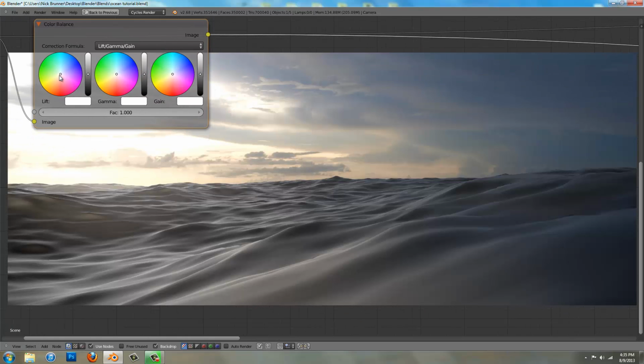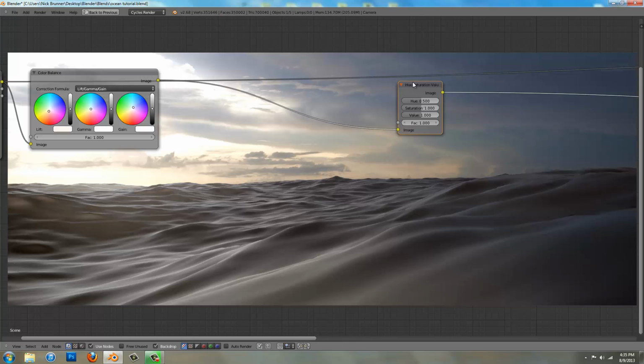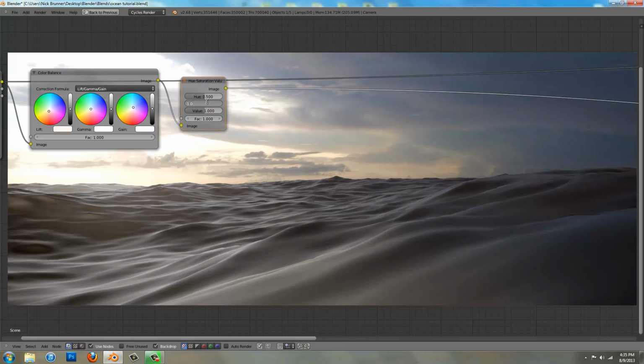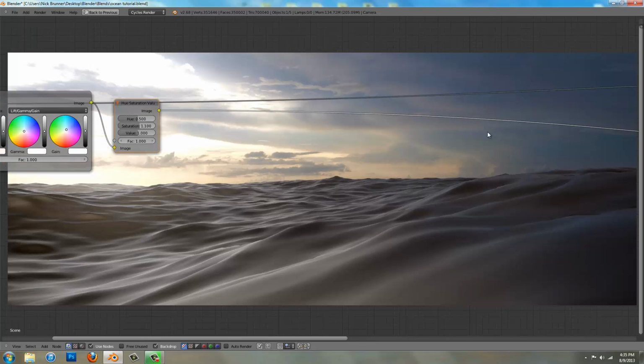All right, so this is the main coloring of your scene. So I'm just going to change that to be a little bit more orange. And then you want to complement that with the other side of the color. So you want complementary colors on your shot. So just a little orange and just a little blue. Okay, let's go ahead and add in a hue and saturation value. I always add in this node just to make my colors pop more in my render. Sometimes you don't want it, but most of the time I add that in. Just makes the sky pop a little bit more and anything else that's in the shot.